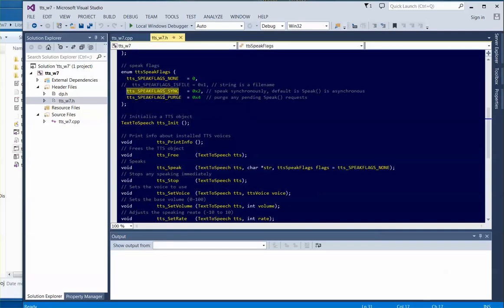You can also use these flags together if you want. So that might be something that you want to do. In other words, you want it to be synchronous. You want this function to return after it's finished speaking, but you also want to purge any pending or current speak requests. So in that case, you might use the flags together. And I'll show you an example of that.